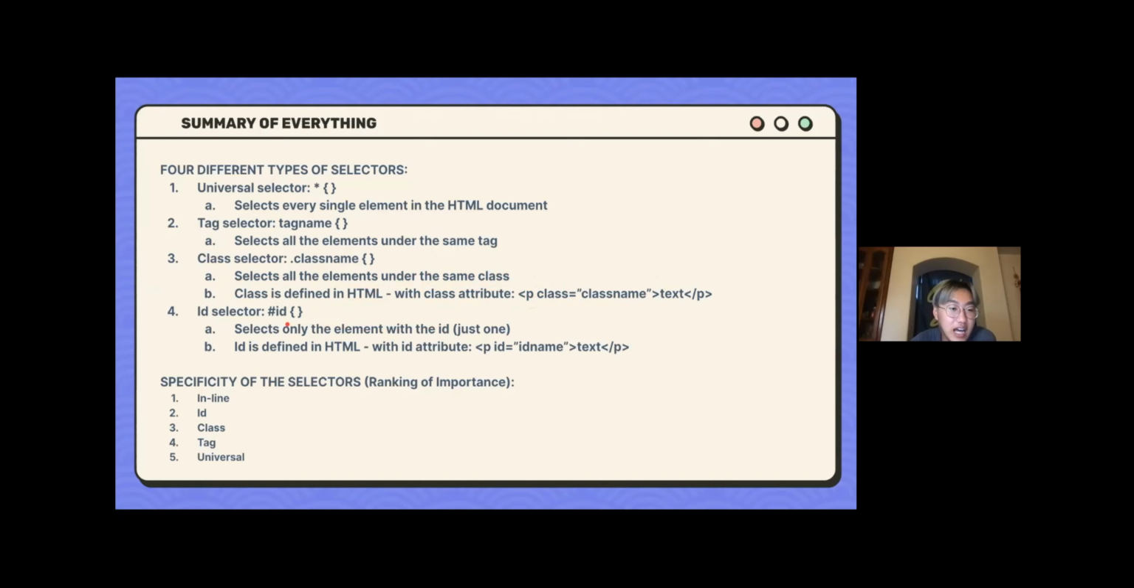And lastly, we have the ID selector, which changes only one element at a time. So it's going to be specified with a hashtag, the ID name, and then curly brackets. And this ID is also defined in HTML with the ID attribute. So we have an open bracket, some kind of element, and then ID equals ID name.